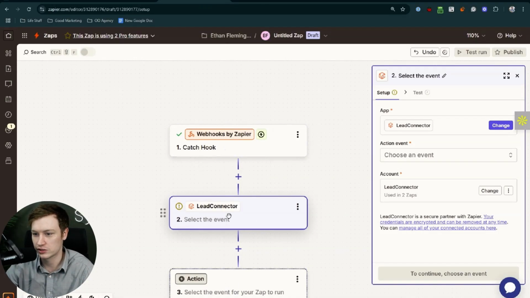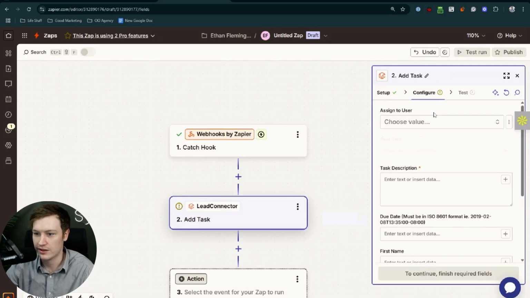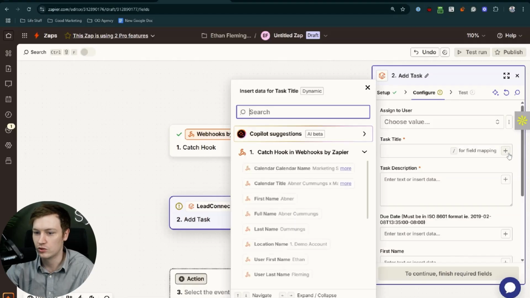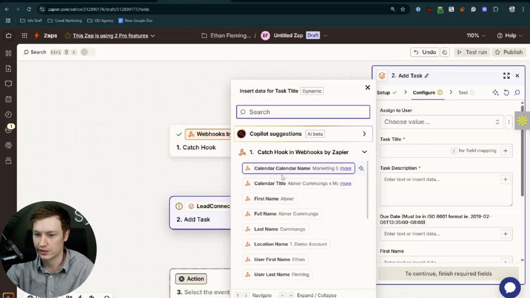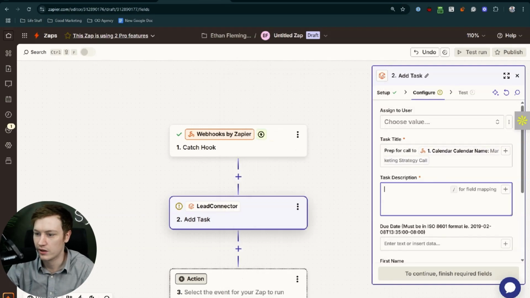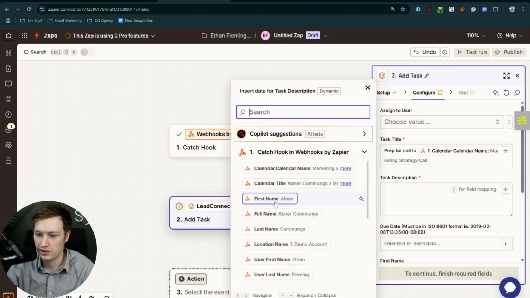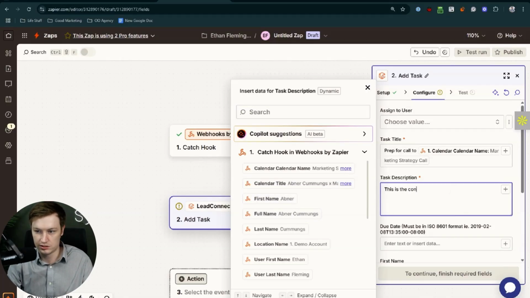Okay, I'll just give you an example. So if we were to, let's say, add a task, right? Whenever you put some details in here, like the task title, you can get the data from the webhook. So this is all the data that was sent over from the webhook. We might make something like the calendar name, right? And you might say, prep for call to, calendar name. And then a task description is maybe this is the contact.